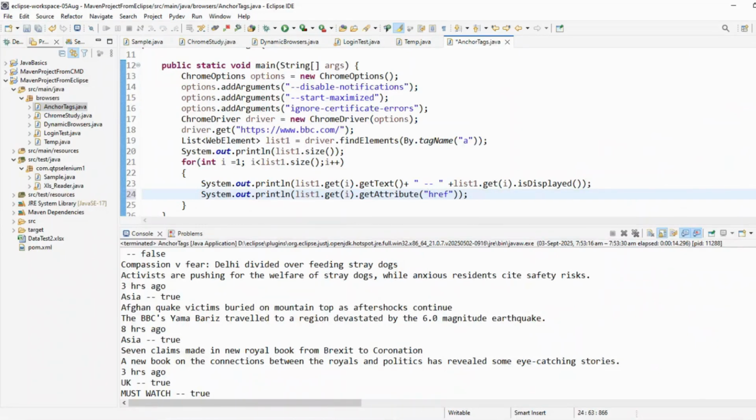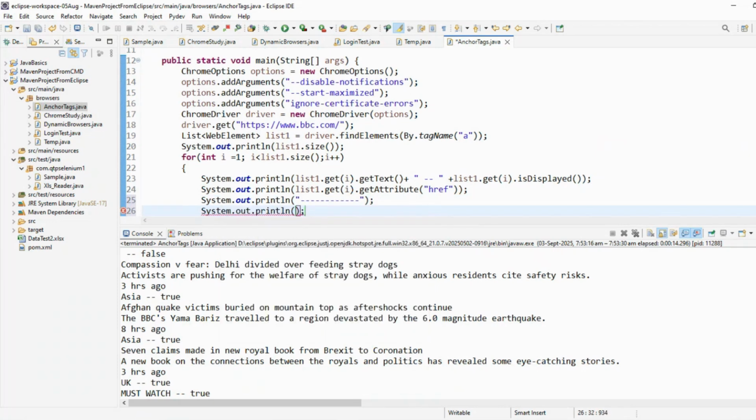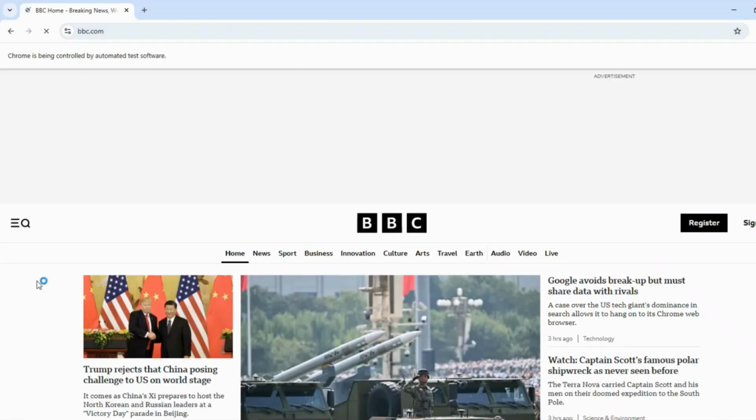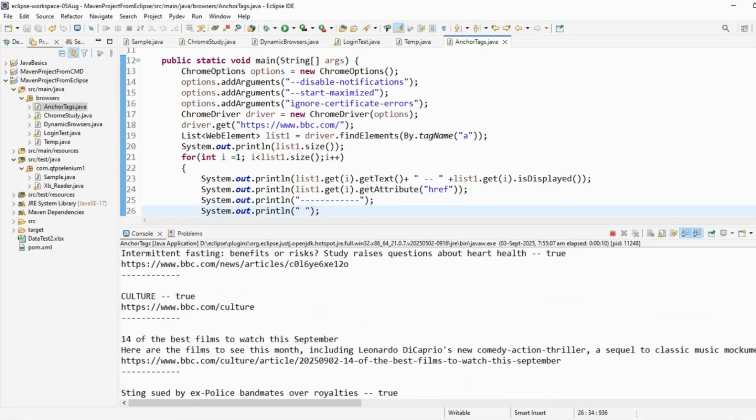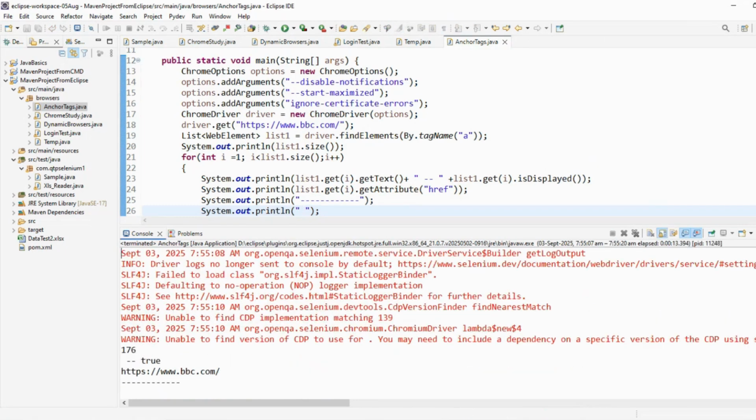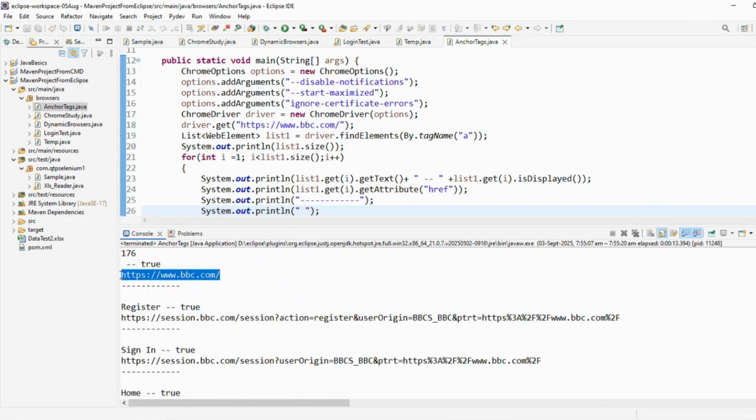I have to paste exactly the same thing. I cannot go with href 1 2 3. No, I have to copy exactly the same thing. And after that I will put some demarcation so I can know that this is for the one link, and some space. Okay, close it first and run it now. Now you see I can print the href as well.